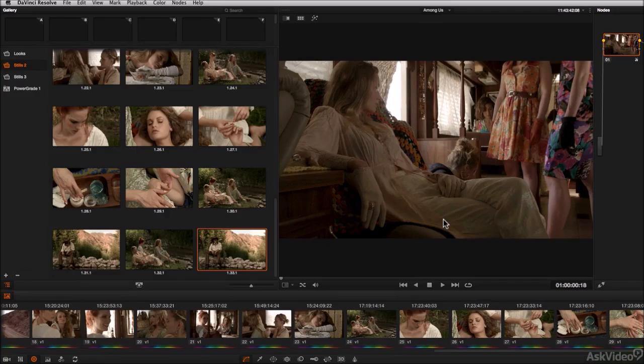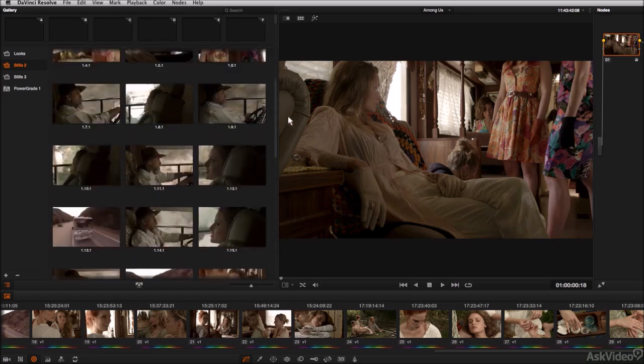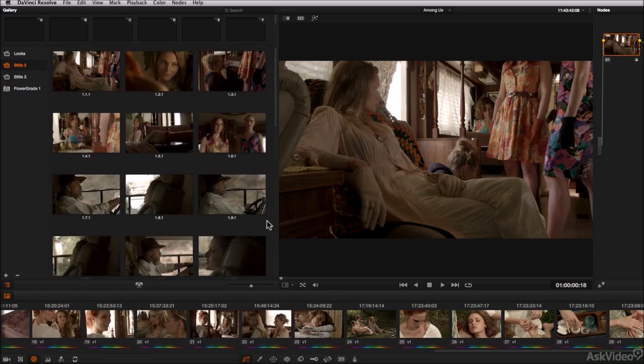Now in this case, it grabbed whatever stills hadn't been taken the first time around, and so now we've got a reference to all the different shots in our timeline, stills that were previously taken as well as stills that we just took.